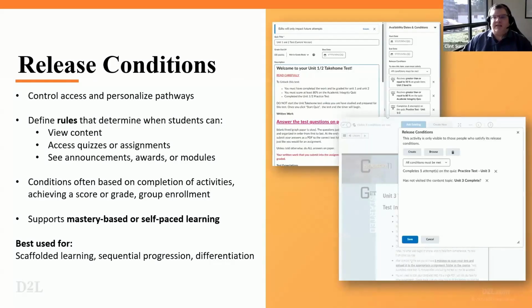We also have release conditions, and these are really powerful for helping people work towards being engaged. You can have it where certain things are not released until they've done things in advance. I've got an example on the screen there right now of a take-home test. In order to get to the take-home test, they have to have done the work in the unit. As they complete the work in the unit, that triggers one of the releases.